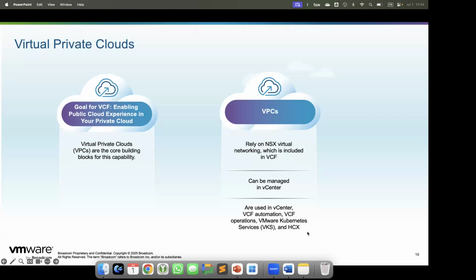And VPCs are not only consumed by vCenter, but they are also consumed by other VCF components, such as VCF Automation. There is monitoring and reporting through VCF Operations. It's consumed by VMware Kubernetes Services, VKS. So it's really a core component in VCF.